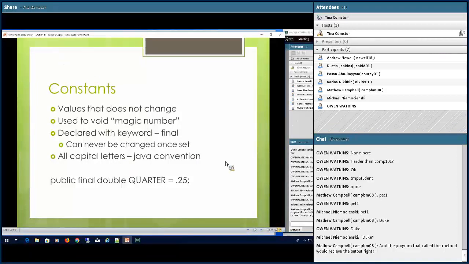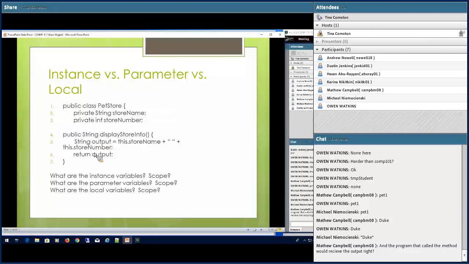So you're saying the program that called the method would receive the output. Yes, so in this particular case, whatever program created the object and then called this method, they would receive the output from calling this. So they would get this output that would be built. Yep, absolutely.